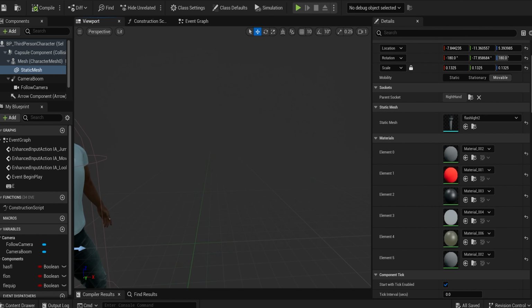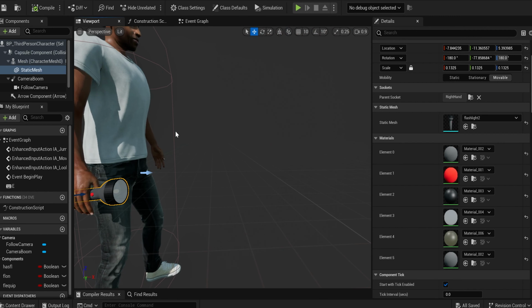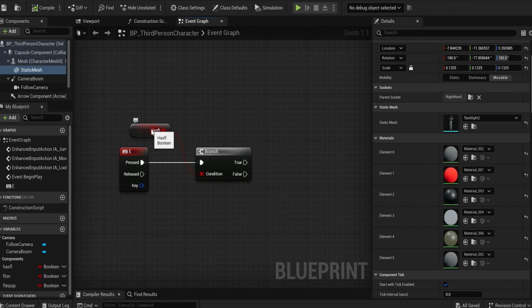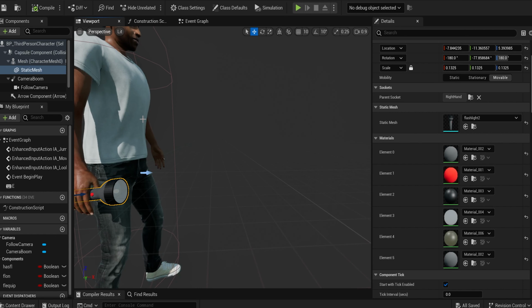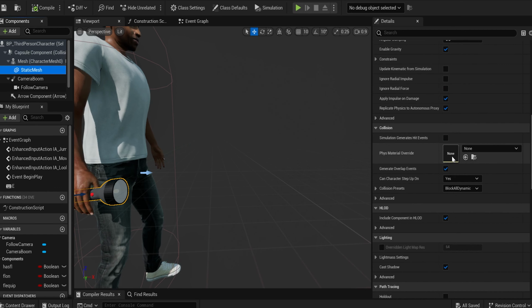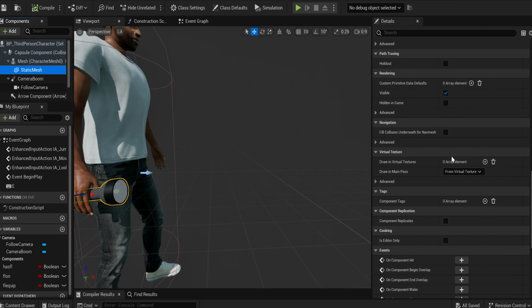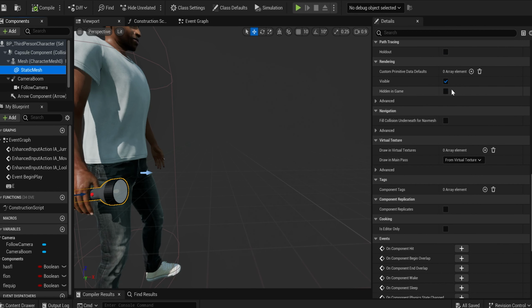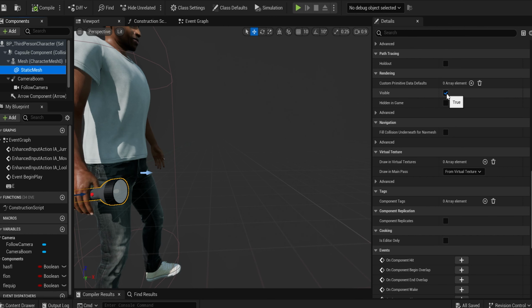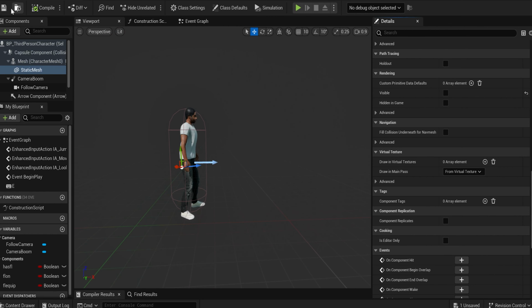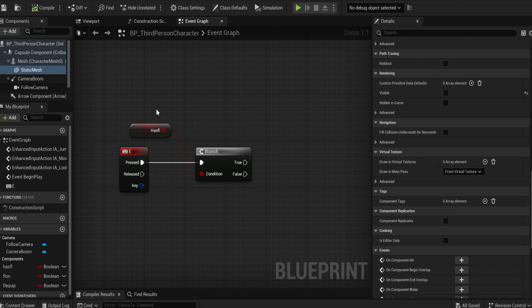Alright, cool. Now, the next thing that we need to do is let's go ahead and go back to the event graph. Oh, actually, my bad. Back to the viewport. Click on that flashlight, the static mesh on the right hand side. If you scroll all the way down, or almost all the way down, under rendering, unclick visible. And now there is no flashlight in his hand. Now we need to go to the event graph.